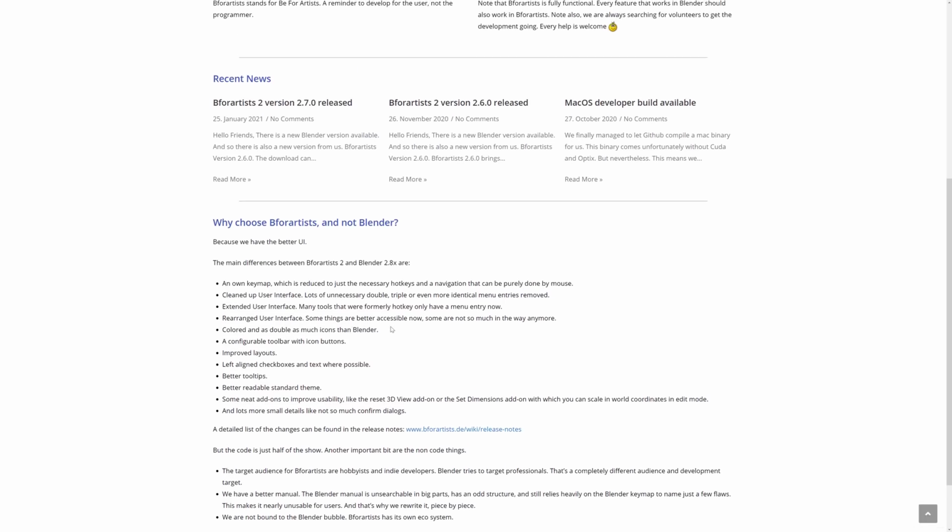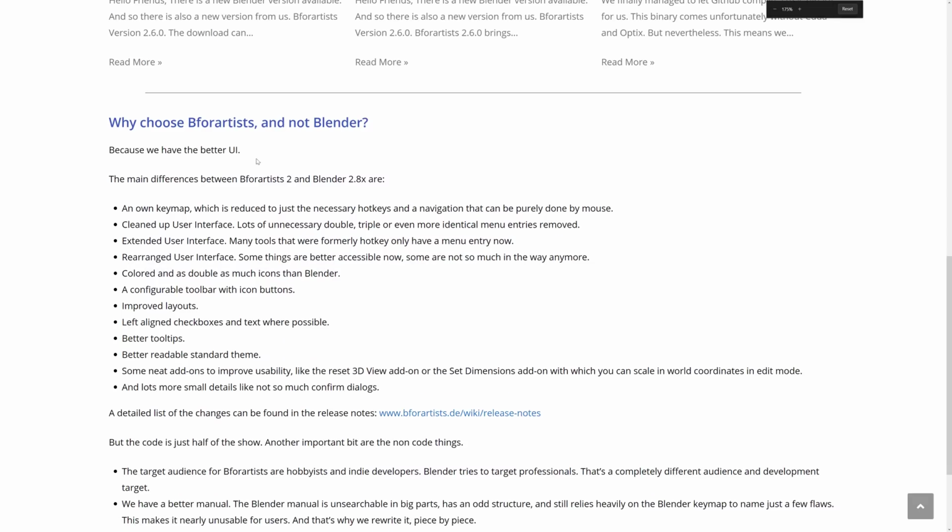If you're wondering, okay, why would I choose BForArtists and not Blender? They have a breakdown here. Now they say, because we have a better UI. Now that's obviously an opinion-based thing, and it's that kind of comment that will definitely get people riled up that really like Blender's workflow. And again, there is nothing wrong with Blender's workflow. If you look at Blender, you look at Maya, they take a very different approach, but it's perfectly viable to like one or the other, or potentially both.